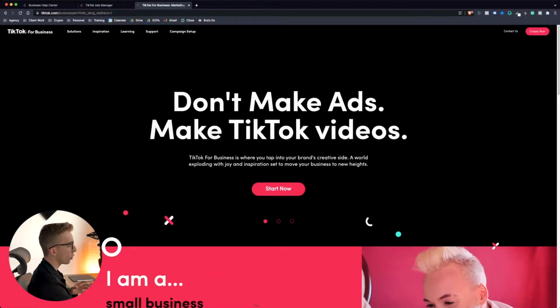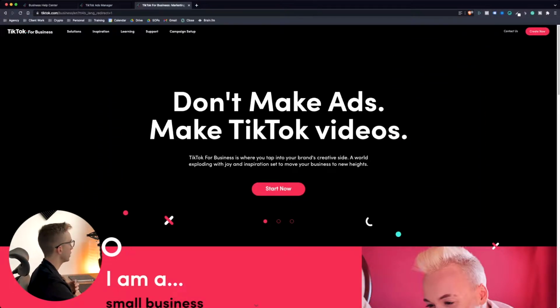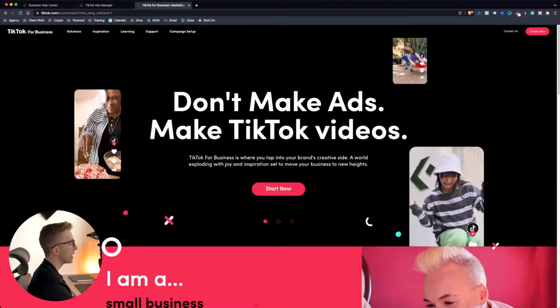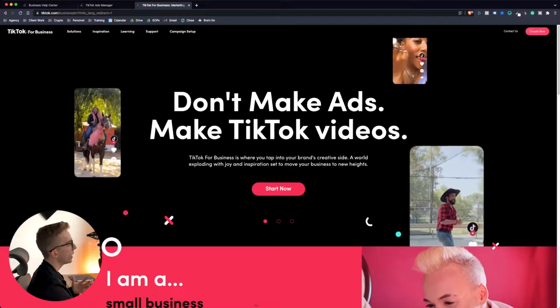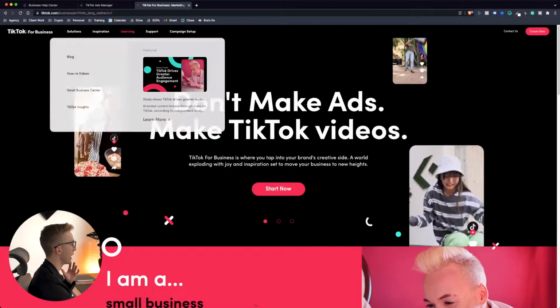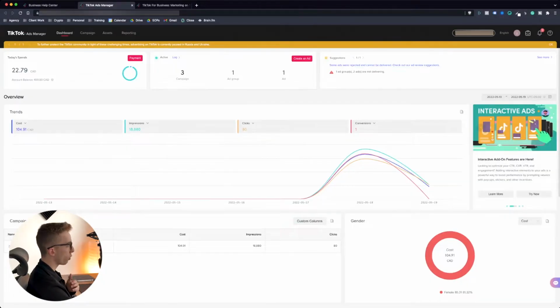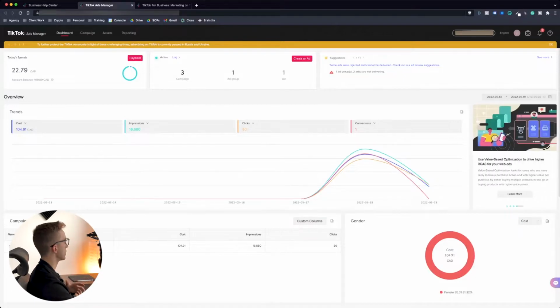So first and foremost, what you're gonna want to do is head over to ads.tiktok.com or tiktok.com/business. And then you'll want to log into your ads manager, which you can do by clicking the button Create Now at the top right and then logging into your ads manager. Once you're logged in, you'll want to go to your ads manager. When you do so, this is pretty much the screen you're going to be greeted with. This is the TikTok ads manager dashboard.